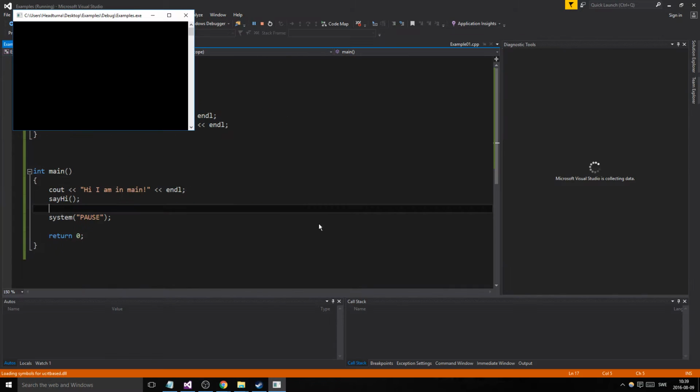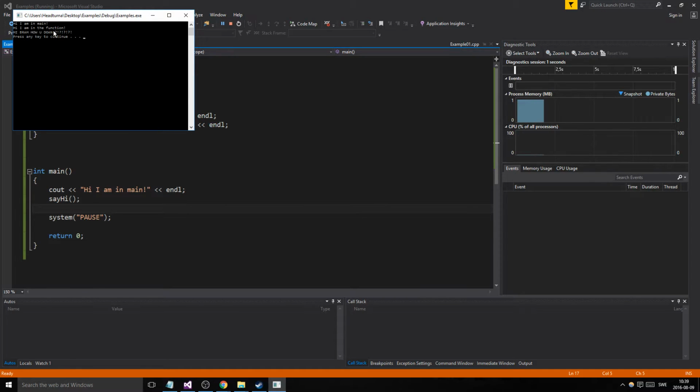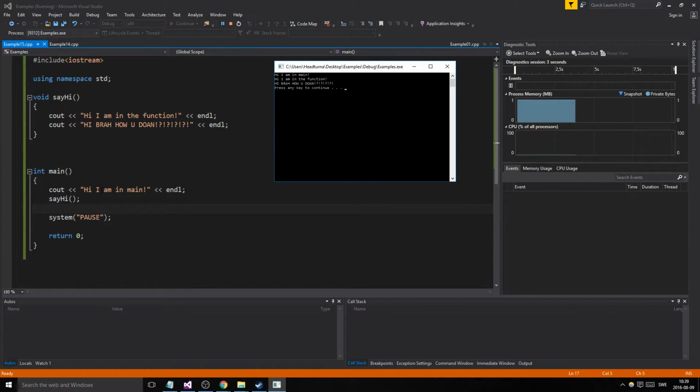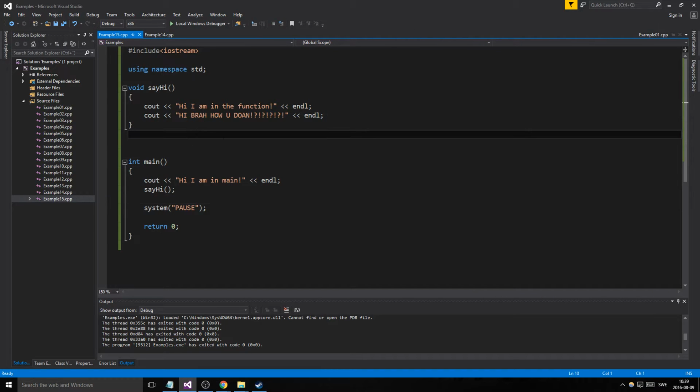So hi, I'm in main. Hi, I'm in the function. Hi, bro, how you doing? So it went down, it went into the function, did its thing, and went out. Okay, good. Let's make another function. Let's make a function that takes a parameter and returns a result.